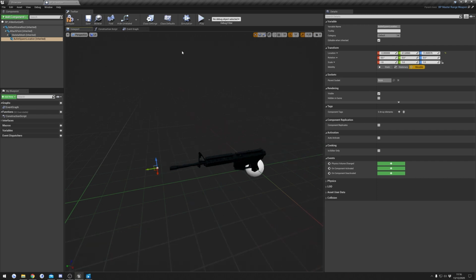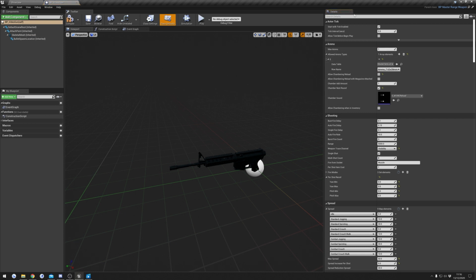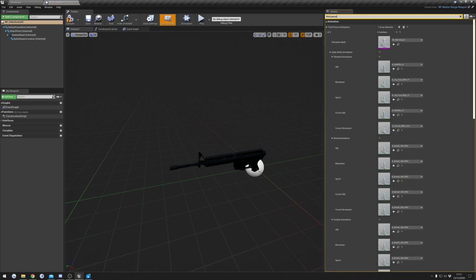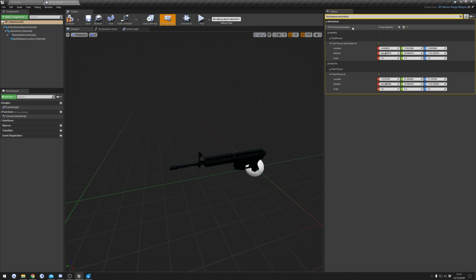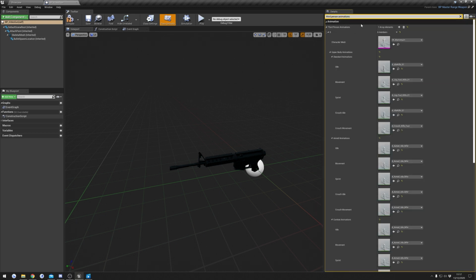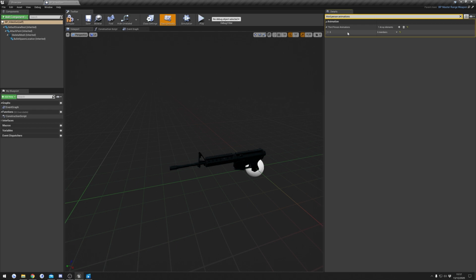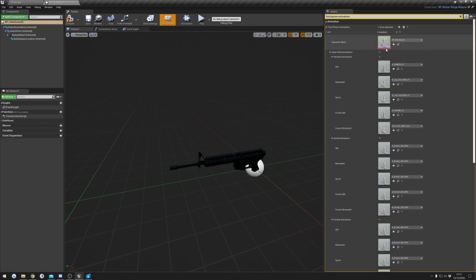Next up, I'm going to be showing you how to change the animations. So we're going to go to class defaults, and we're going to search for third person animations, like that. And in our third person animations, we can set different animations depending on the skeletal mesh of our character. This is useful if you have male or female meshes or various other things. You can set specific animations for a specific character mesh.